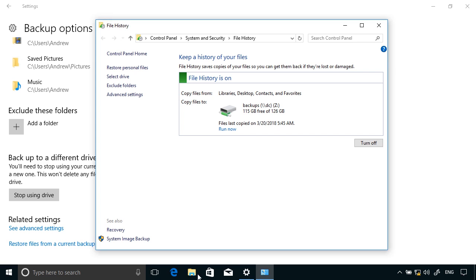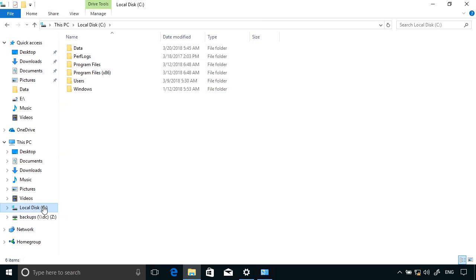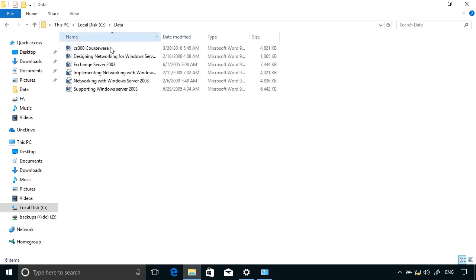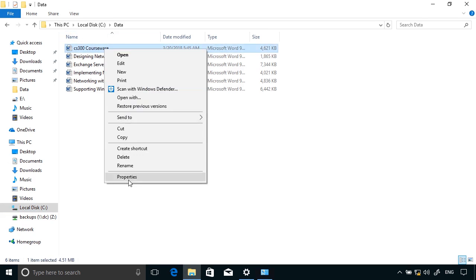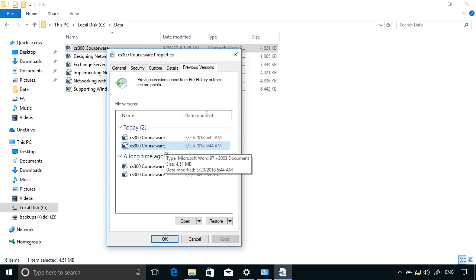So recovering files is different than with the backup and restore. It's file centric. So in other words, you go to the file that you need to recover, such as this one under the data folder, right-click it and choose Properties, and then click on the Previous Versions tab, and it shows you the various versions that it has. It has one at 5:44 here and one at 5:45, and some from several days ago, or months ago, years ago in fact, and you can choose which one you want. If you're not sure, you can click Open, or open it in file history.